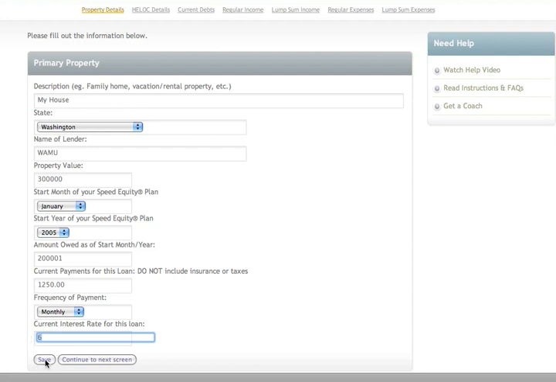Once you've done that, make sure you click on save. Now, this is very, very important. If you don't do that, then the screen is going to refresh and it's going to blank everything out. It's very important that you click on save wherever that feature happens to be shown in every one of these input screens. So click on save and then click on continue to the next screen.